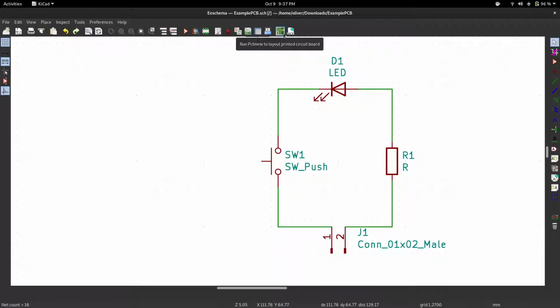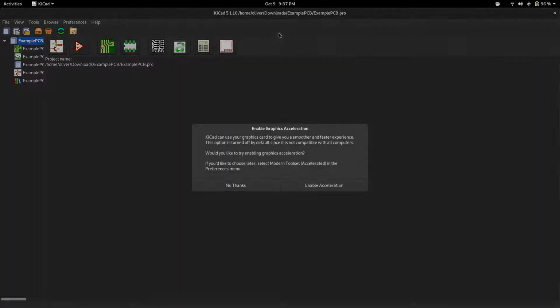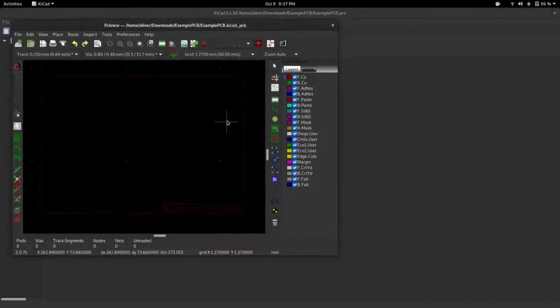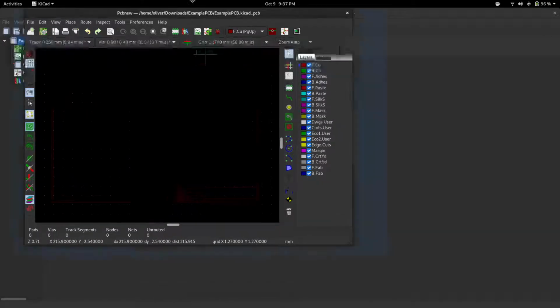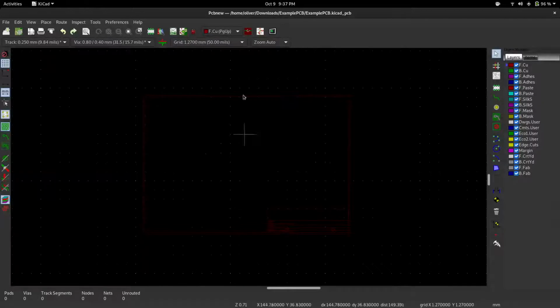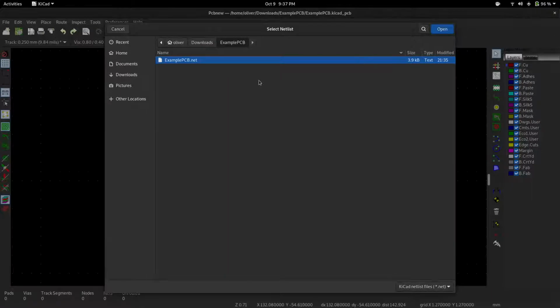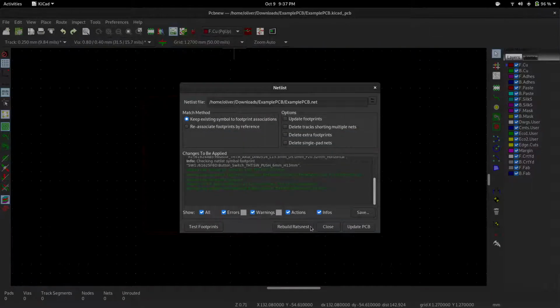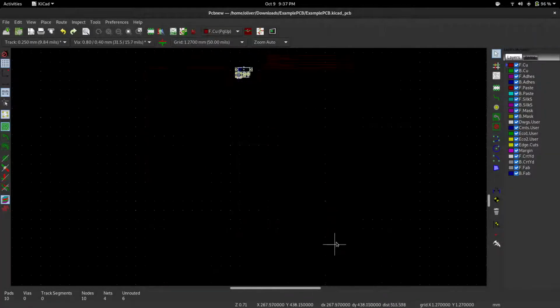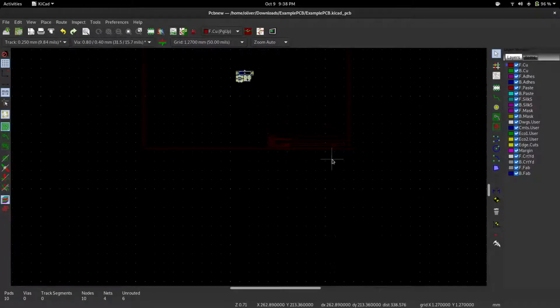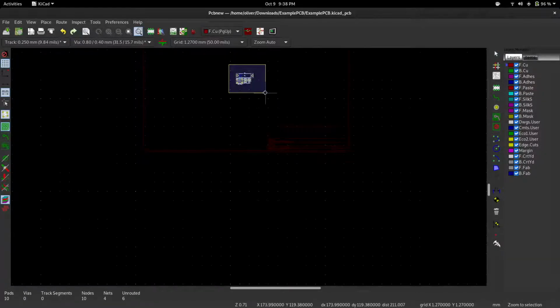So we now press this thing here, run PCB new, which is the layout tool. Enable graphics acceleration. Okay. So you see this is just a blank layout now, but if you press load netlist and then select the netlist file that we just created, and then press update PCB, and then close it, it brings in all of our stuff. I'm going to drop all of it there. For some reason that resistor is enormous. I guess I chose the wrong footprint there. But hey, maybe there's a really high power LED.